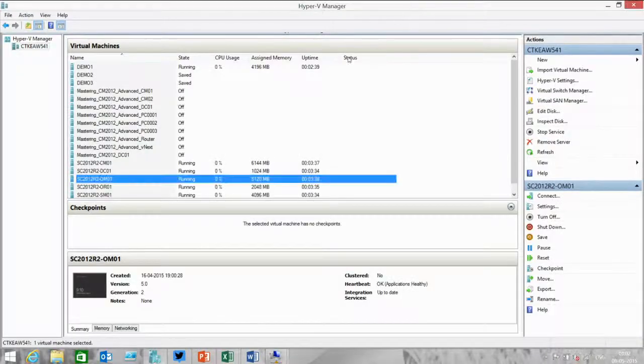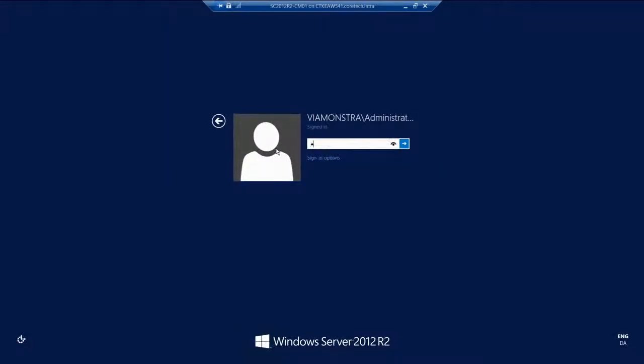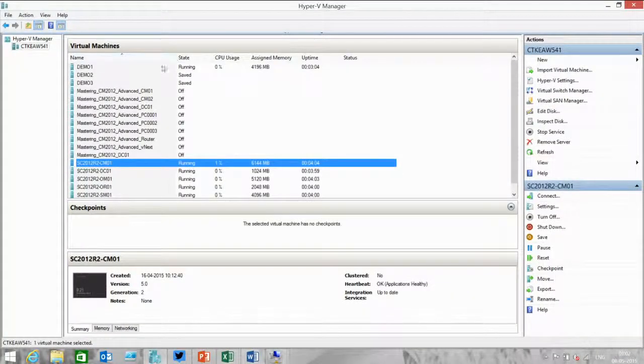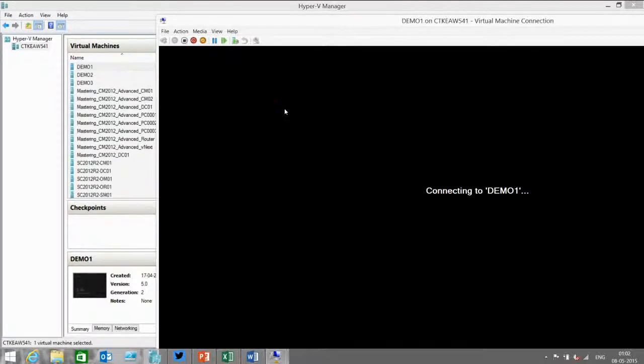The next thing I want to look at is the task sequence itself. If I go into my server in here, you'll see I have a task sequence, a baseline demo. I'm going to start the demo, and then I will go back and go through the task sequence, and we can jump between the servers and see what's going on. On my demo 1 server, this is one of the servers that I really want to upgrade.